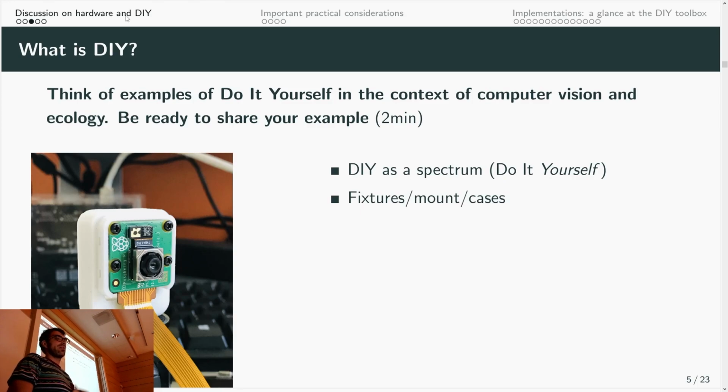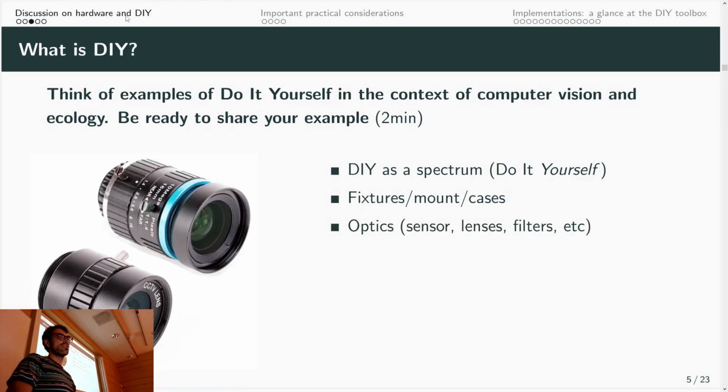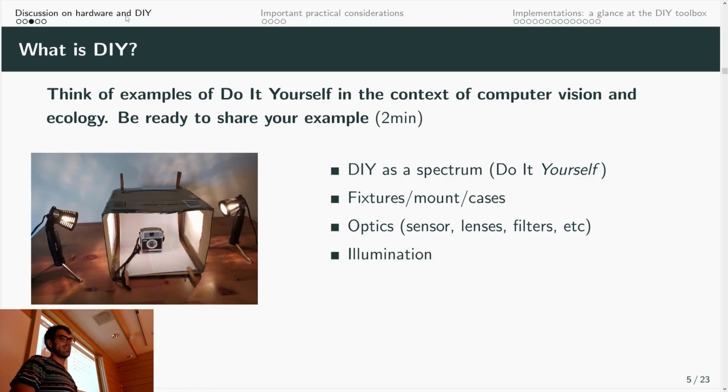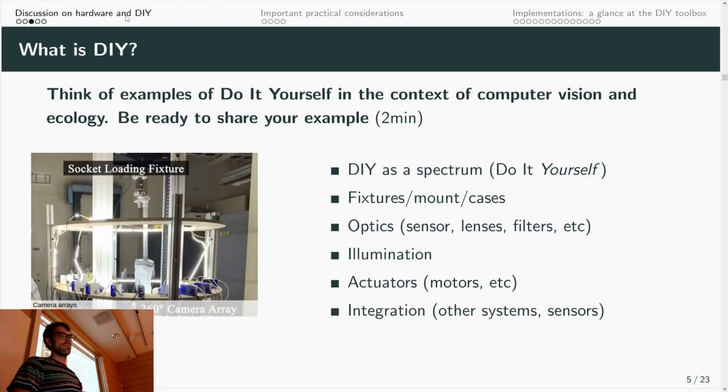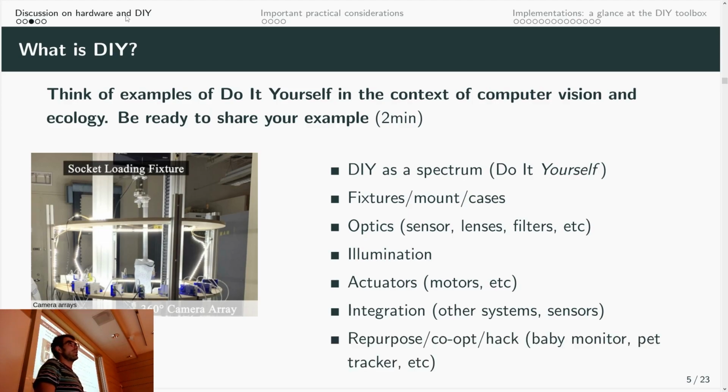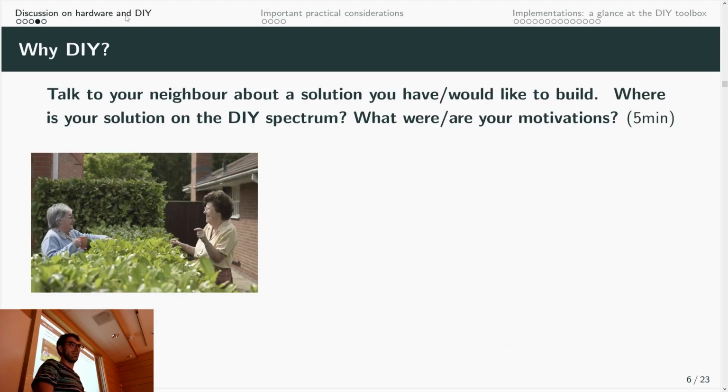And that includes things like making cases, making fixtures, mounts, or just changing the lenses, or putting a different illumination, or using filters, or this sort of things. But you can go further and make things move, use actuators, motors, and so on. Or you can integrate different things that work, but put them together, like putting multiple cameras together. You can also repurpose things that already exist, like a GoPro. We've seen a few things, a baby monitor, pet tracker, all these things. If there is a large market, why not use them?